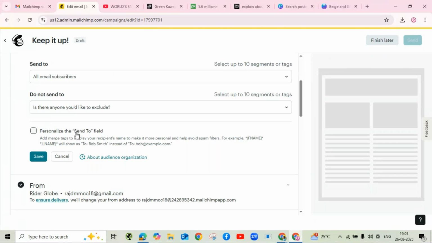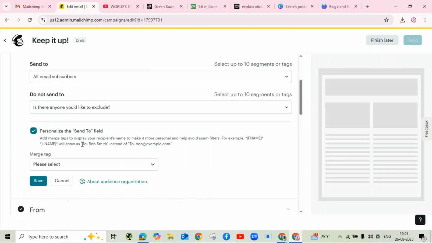Instead of the email IDs, I want to give it with their name. So here you can see the example. Instead of giving Bob Smith at gmail.com, it is going to show just Bob Smith. So do you want to avoid giving the email ID? Instead of that, do you want to show it with the names?